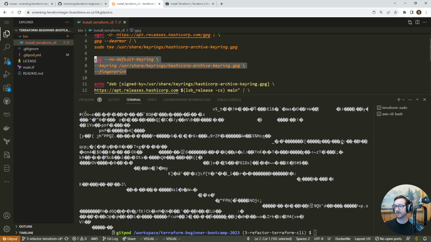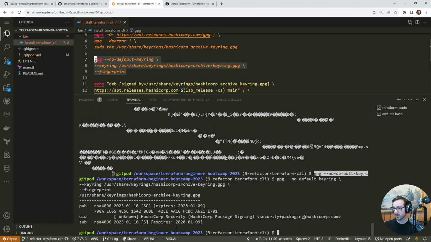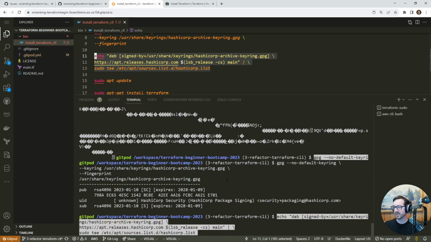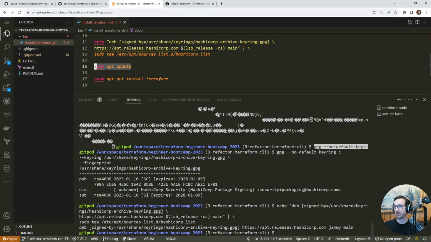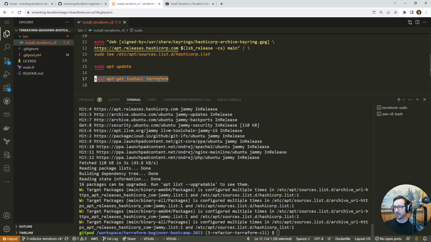So this says no default keyring. So maybe this might fix our deprecated issue. Notice we are not seeing that deprecated issue anymore. We'll go ahead and copy that, paste and hit enter. We'll go ahead and copy this, and we'll paste enter. And that will install it.